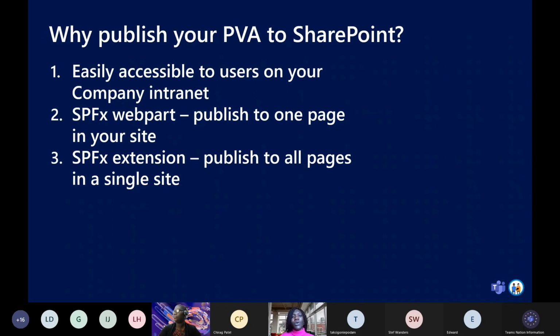So what happens if your organization or your customer's organization constantly uses the intranet? You don't want to take them out of that to a different platform because they want to interact with the bot. You want to meet your users where they are and where they're already used to. So that's one of the major reasons why you will need a Power Virtual Agent published to a SharePoint site.